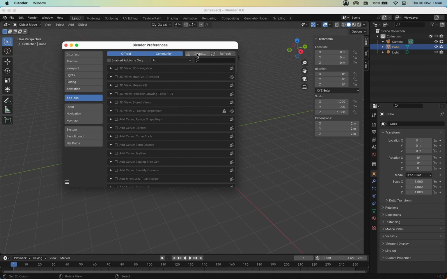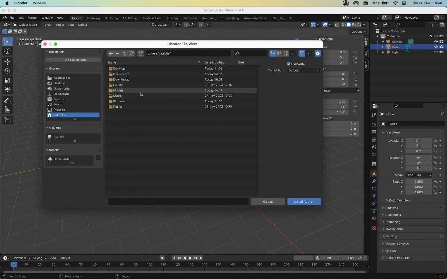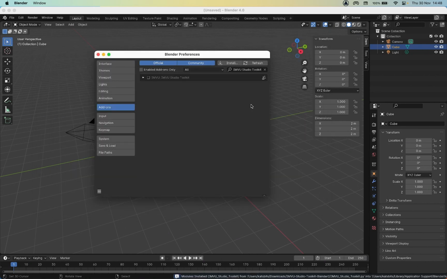So install. Go through the installation process. Install, browse to the file in downloads. There is the folder. Double click. Install the PY script. So it's going to install this on its own because this will generate the file path that we need. So select install add-on. Right, so it's done its thing.